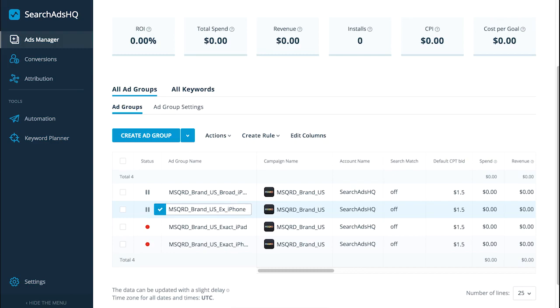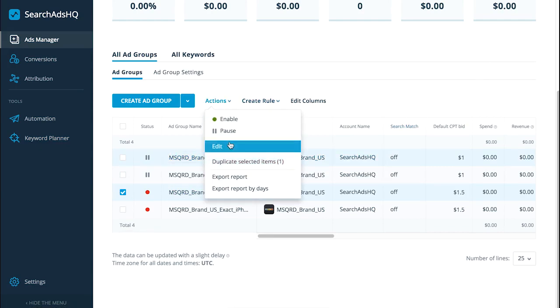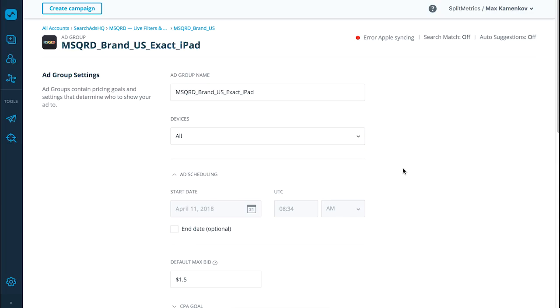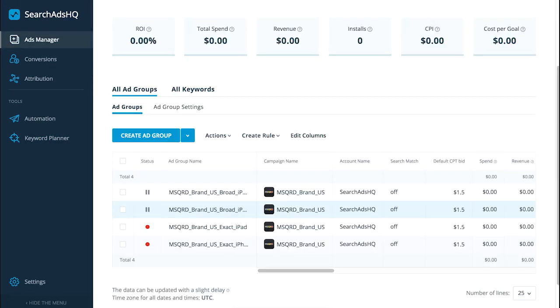And for iPhone, broad as well. Here we go. After duplication of the ad groups, don't forget to change the device type in it. So we check the box, edit, go into the group, choose the appropriate device type, in our case it's iPad, and save the changes.